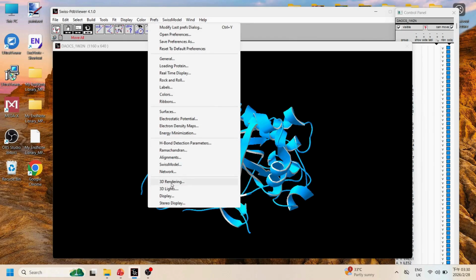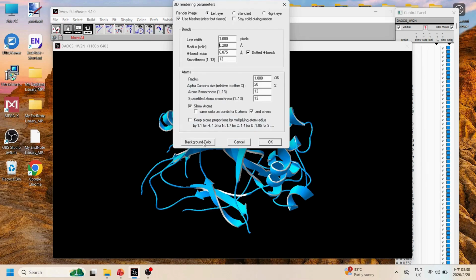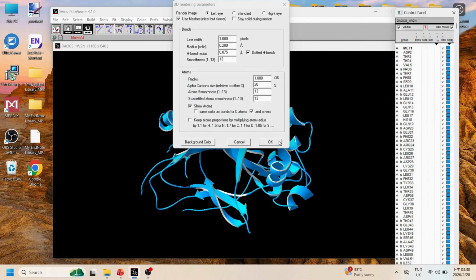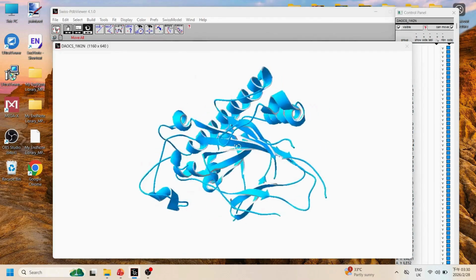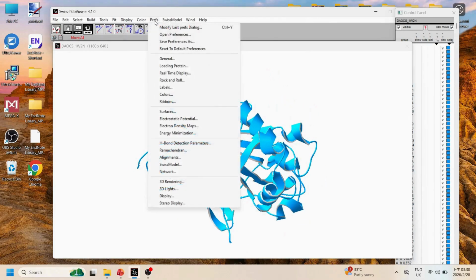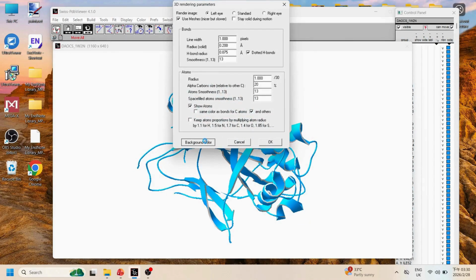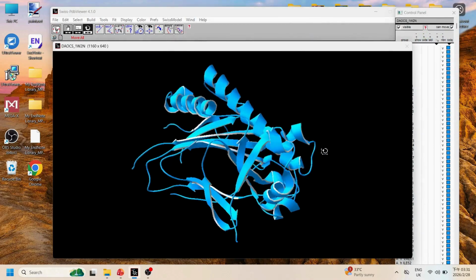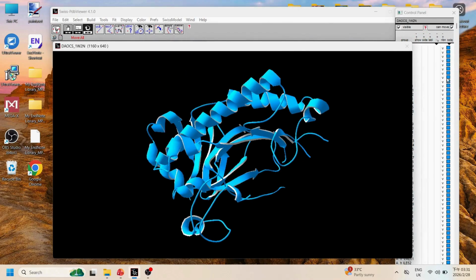Now, go to the Prefs tab. Then, click on the 3D Rendering Parameters button. Here, you can change the background color. Simply select your preferred color to improve the overall visualization of your protein structure. Now, let's change the background to my preferred color, black.